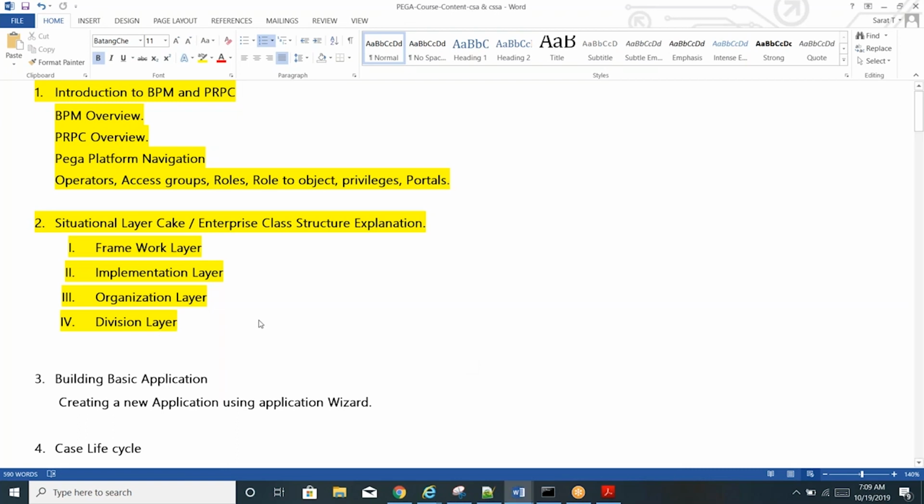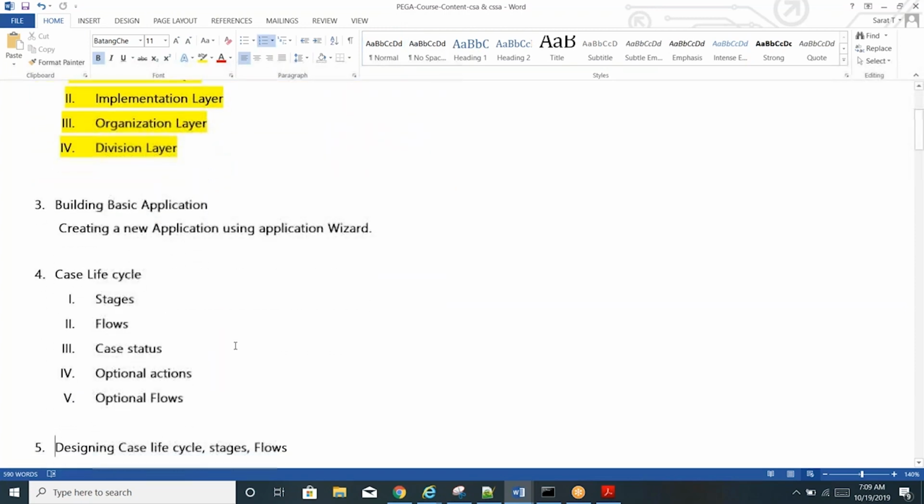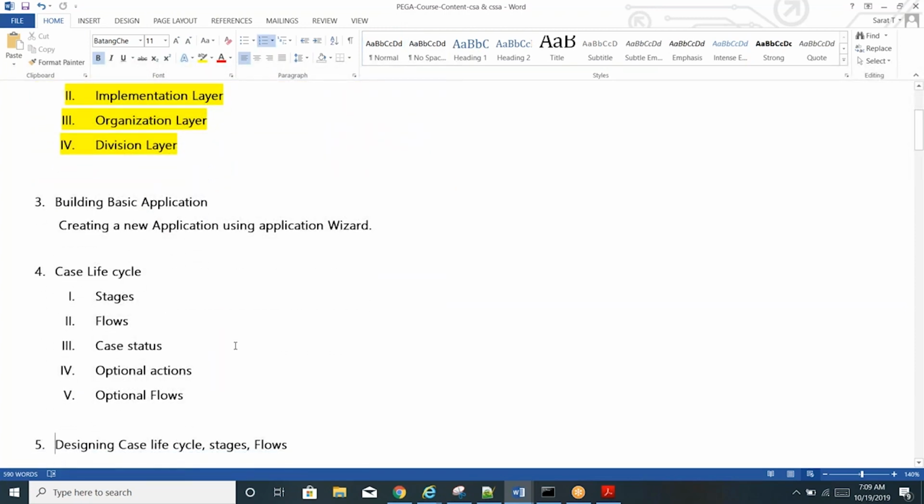Okay, so this is what we have discussed so far. Any questions still here, guys? Okay, if not, we'll go ahead and start with stages.